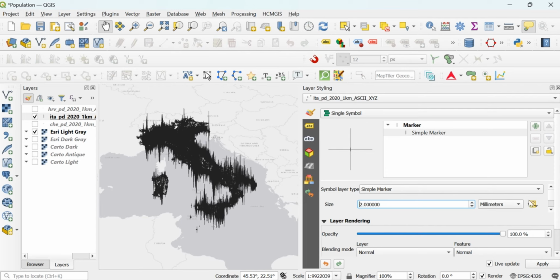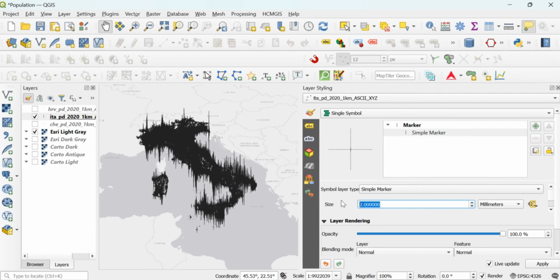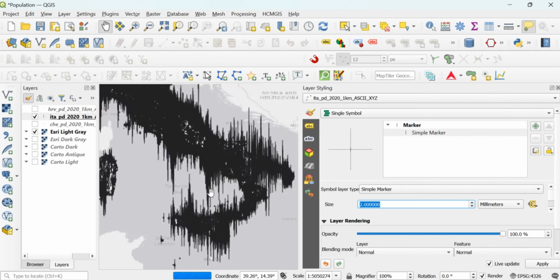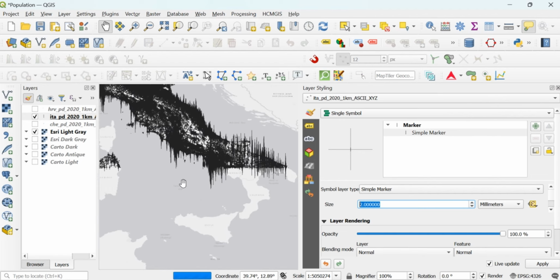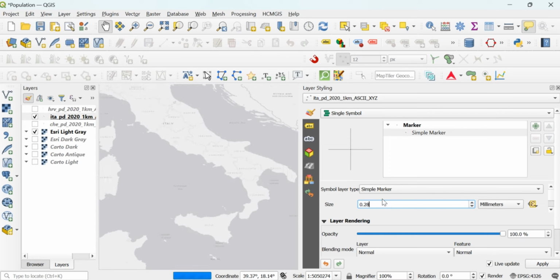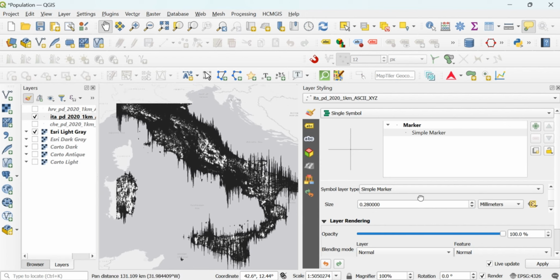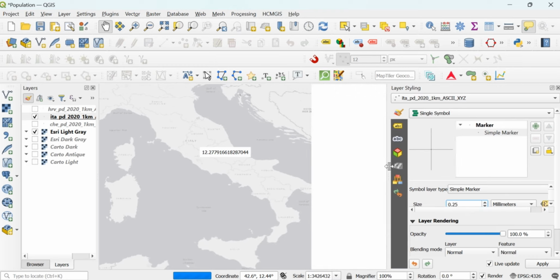So if you edit this, let's try to change this. Now it looks a little bit okay, but not super okay. So let's try to reduce this and say let's try to reduce it to 0.28. It's still not fine. Let's make it 1.25.